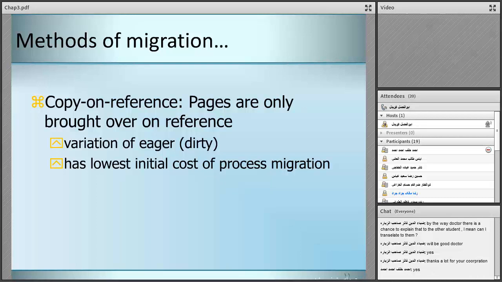machine, and the reference is on demand from the destination. So we only create the process on the destination, but the data the process needs is stored and available on the source machine. That is why we say copy on reference. Pages are only brought over on reference. Then, when the process on the destination needs some data, it can access the data on the source machine. That's it.